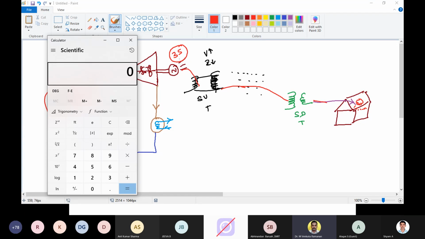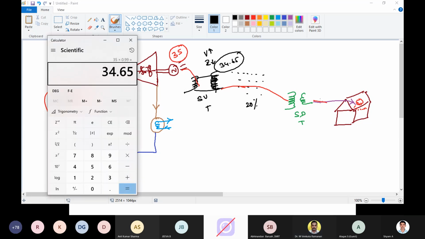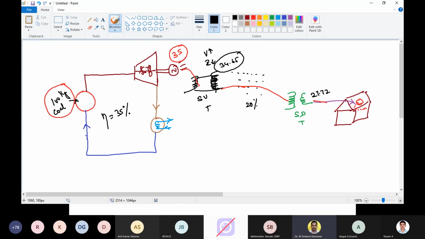So from 35, if I take a conversion efficiency of 99%, 35 into 0.99 gives 34.65 kg of coal equivalent. As we have seen, T&D losses are 20%. So this 34.65 multiplied by 0.8, only 0.8 will be available over here. What I get is only 27.72 kg of coal at the downstream side. Out of 100 kg of coal, at the end user point, I'm having only 27.72 kg of coal.